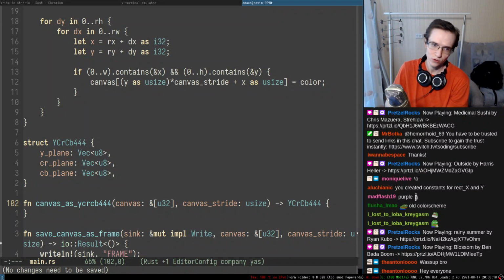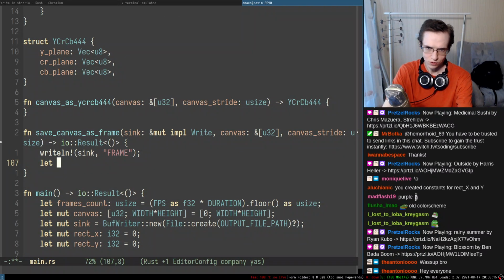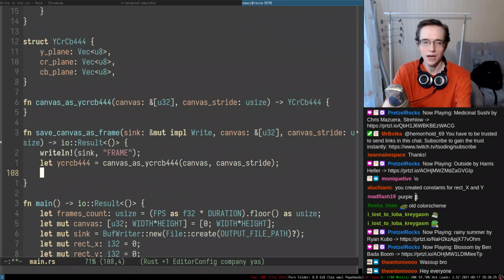And then once we've got those planes, we'll be able to just simply save them, right? So I can do something like YCRCB444 and then canvas as YCRCB444. I'm going to provide the canvas stride, and then I will just save all of these things as continuous bytes.